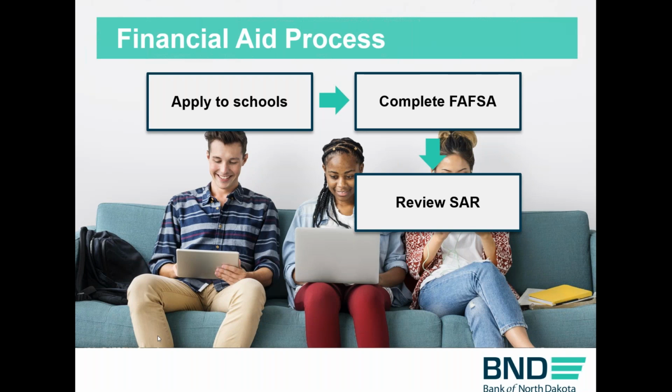If you do notice there are errors, you'll need to log back into the FAFSA. So it's good to have your FSA ID, username, and password handy and correct those errors and then submit it again. And you will get another SAR then. So just go in, make sure all of that is updated.